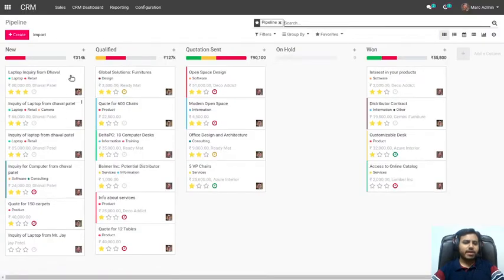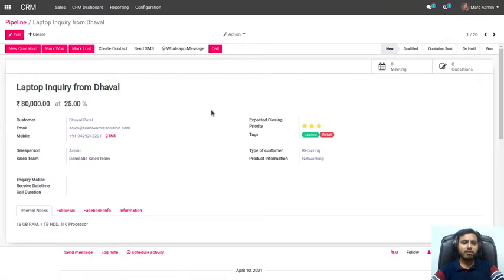Now we have created some inquiries, right? Let's open any one of our inquiries. This is the inquiry we have created for a laptop from Mr. Dhaval, and he requires this particular configuration of the product. Now let's take an example. Suppose I got this inquiry.